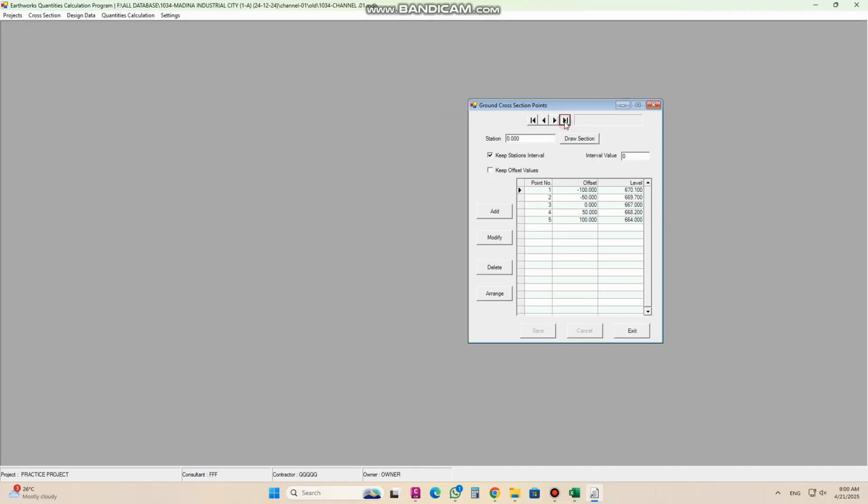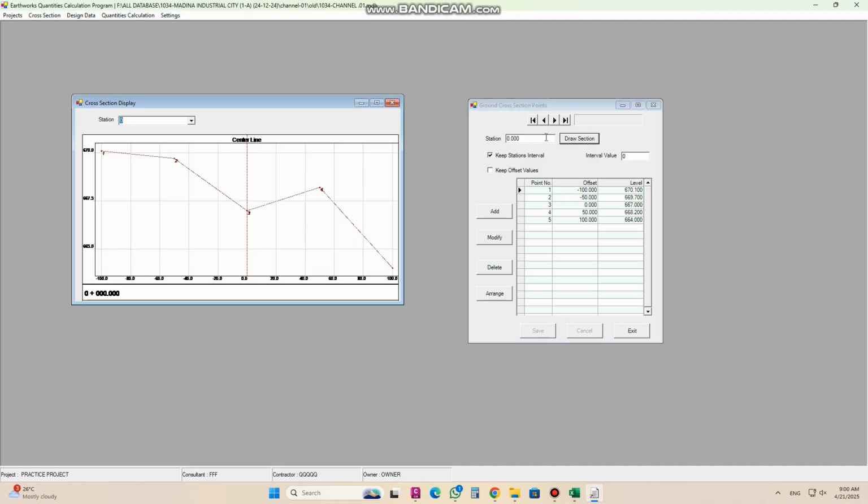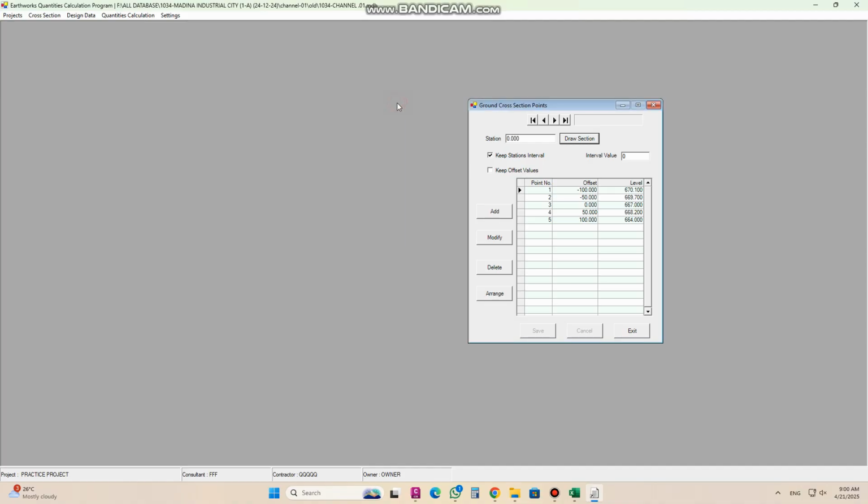Okay, and then exit. So you go to the class section again, ground class section, and you check here. There are two from the first one here, and when you click the next 20, you created two. From here you can draw the section, and you can see how it looks like. Then the next station you can change from here. This is the 20th station. Okay.